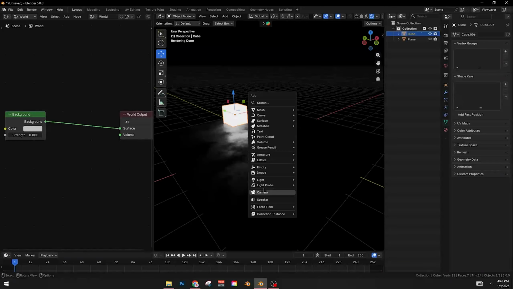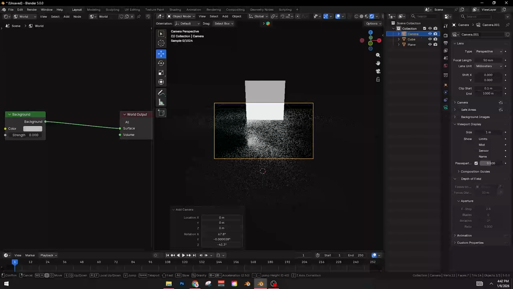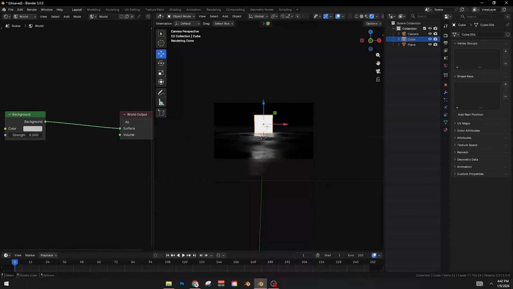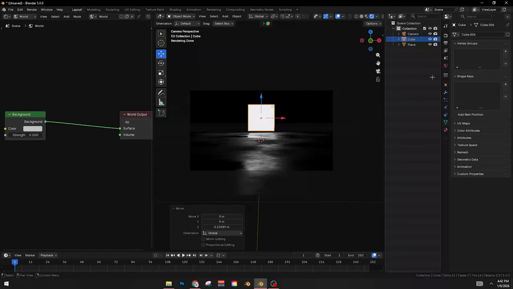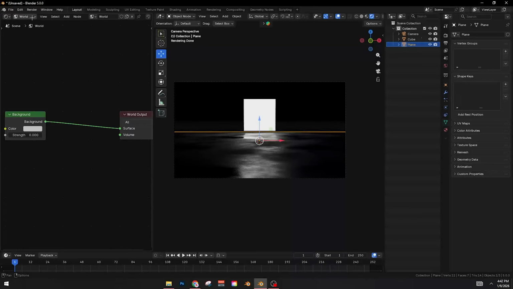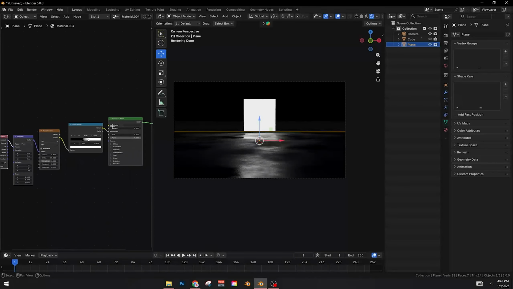Then I'm going to add a camera in, off the ground a bit. And then yeah, you can just simply mess with these variables.